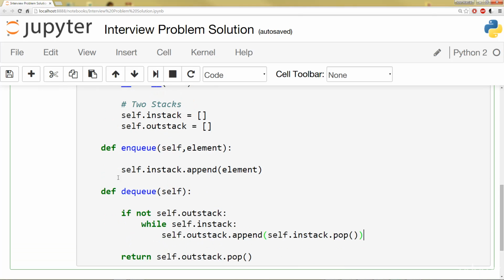Make sure you can do this from memory, or at least from your memory of the theory of queues and stacks, because it is a really common interview problem.